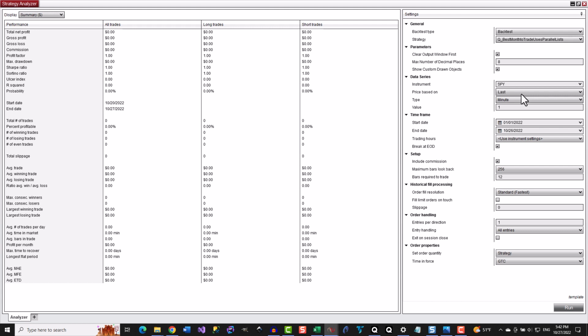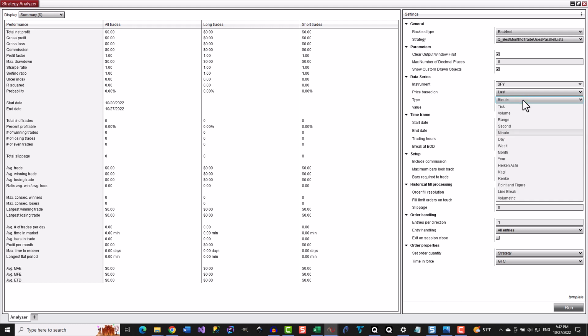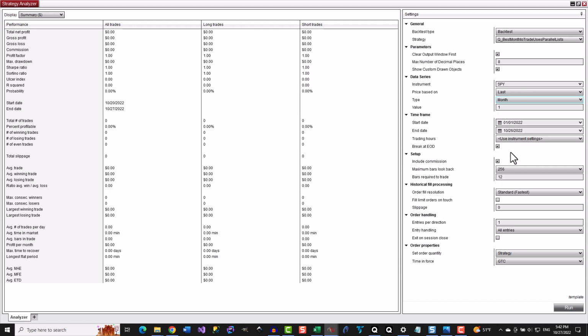To run the report on monthly bars, choose Month for the data series type, and enter 1 for the data series value. Let's set the start date of the backtest to January 1st, 1996, and the end date to September 30th, 2022.